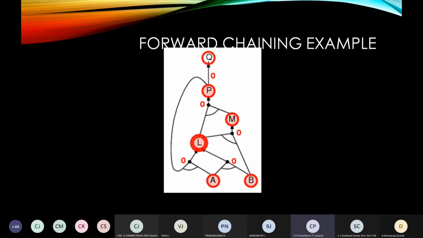P and L and M move to P, then P moves to Q. So you are representing a simple forward chaining representation: A and B, L; B and L, M; L and M, P; P implies Q.